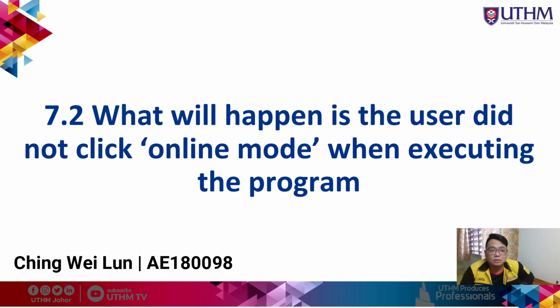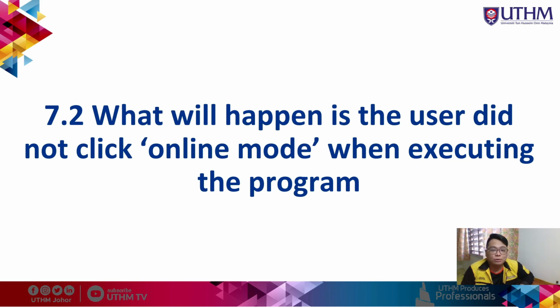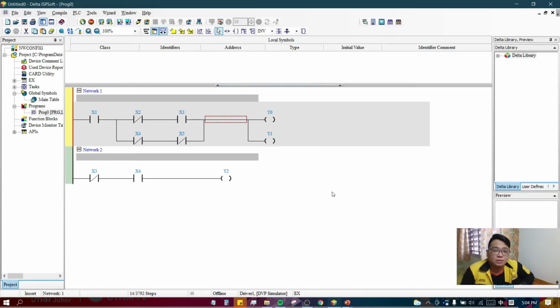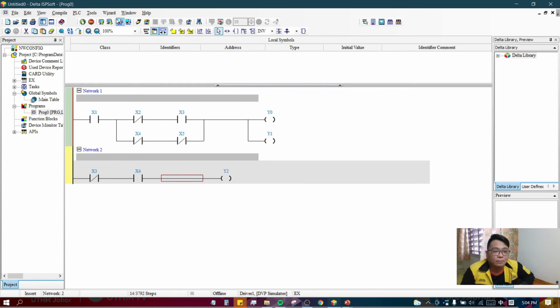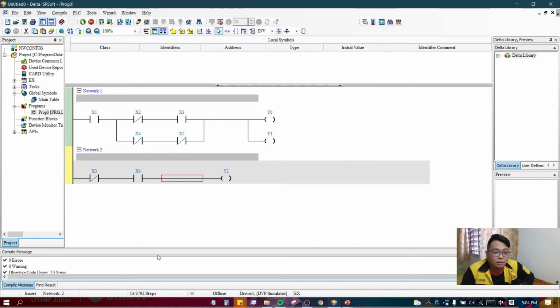Now I will answer the question of what will happen if the user does not click online mode when executing the program. So let's go into the program and see what will happen. This is the program of ISPSOFT. Before this, I have already built the circuit into the program, and now we will follow the steps to compile this circuit and go for the simulation. So next we click compile here and compile our circuit, and it will show 0 errors, 0 warnings here.